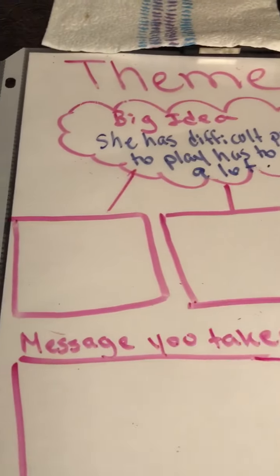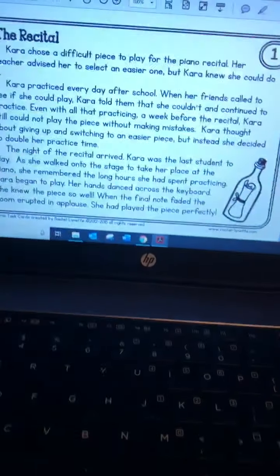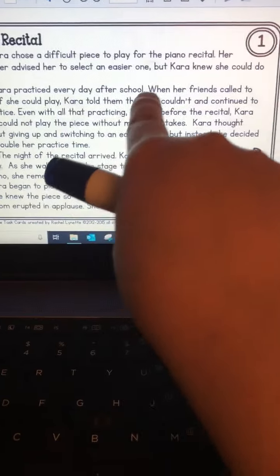Okay, so now what is my evidence? Now, if I go back to the passage, it tells me that she practiced every day after school. So that is my first piece of evidence. I'm going to put it right here in this box.